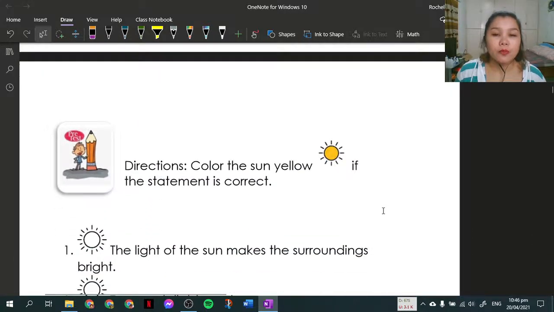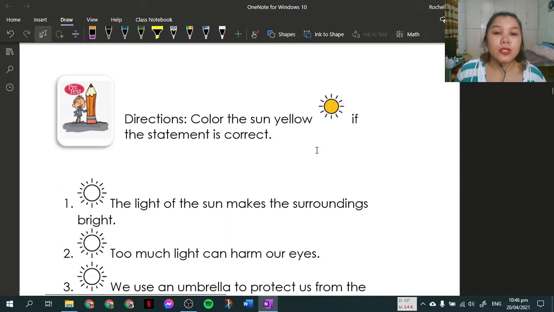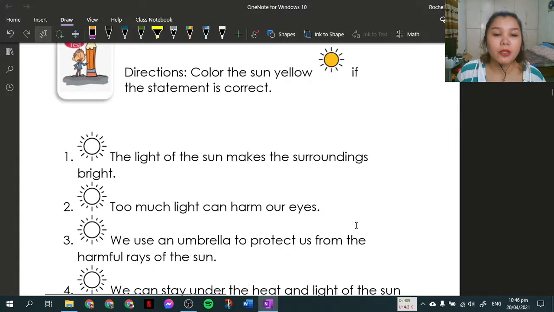We begin with our pre-test. Directions: color the sun yellow if the statement is correct. So you will be using your yellow crayon to answer the pre-test. Let's begin. Number 1. The light of the sun makes the surroundings bright.